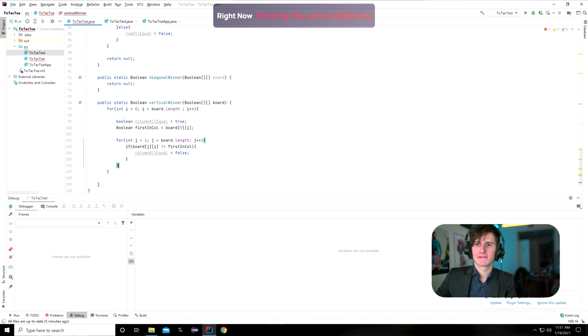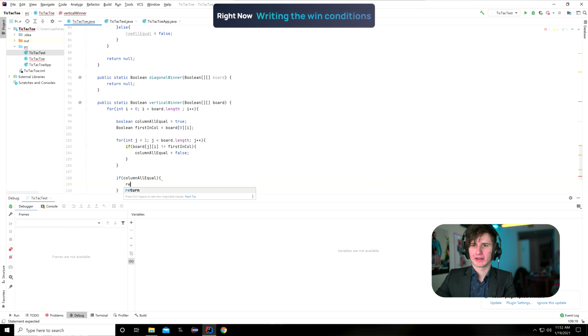All right. So here we're saying if whatever is located in this index of the board is not the same as whatever is the first one, then it doesn't work. And then if at the end they're all equal, we'll return whatever was the first thing in the column.